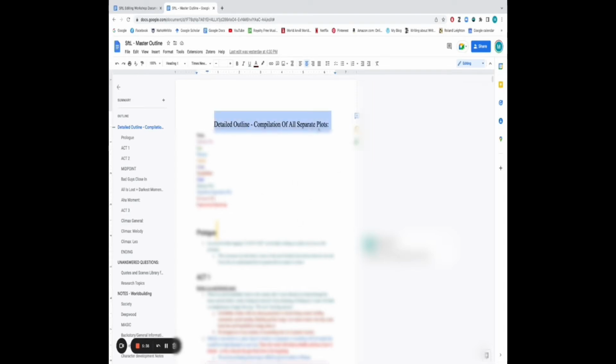So I've now taken you through all these colors, and each one of them obviously has its own trajectory, its own arc, and now what we do is we pull all of them together into the compilation outline. They're arranged according to which part of the main plot structure we are in. So on the side here, we've got prologue, act 1, act 2, midpoint, bad guys close in, all is lost, blah, blah, blah, all that good stuff.